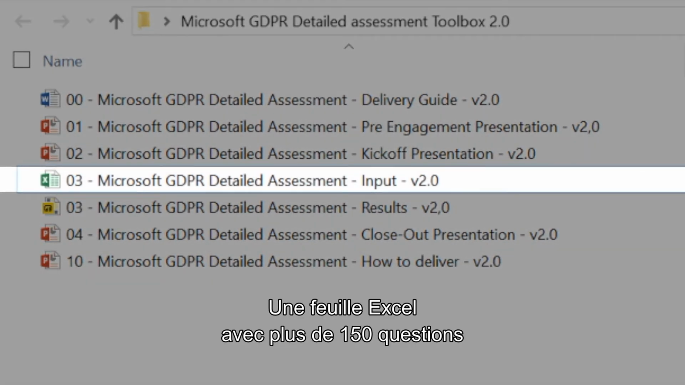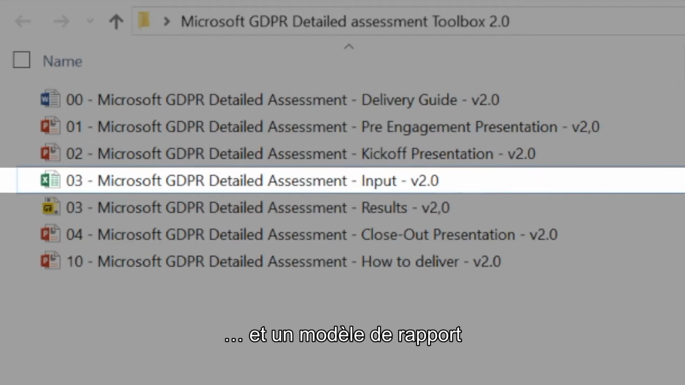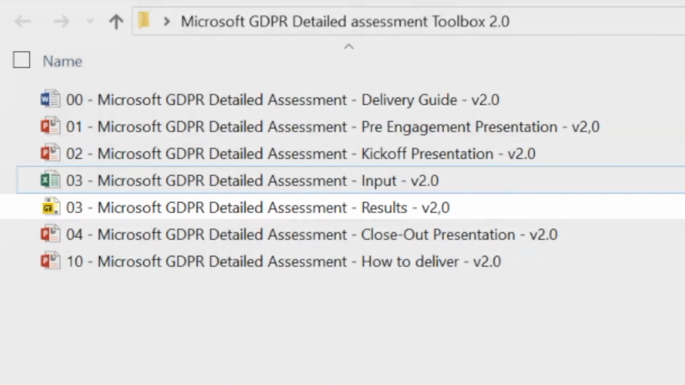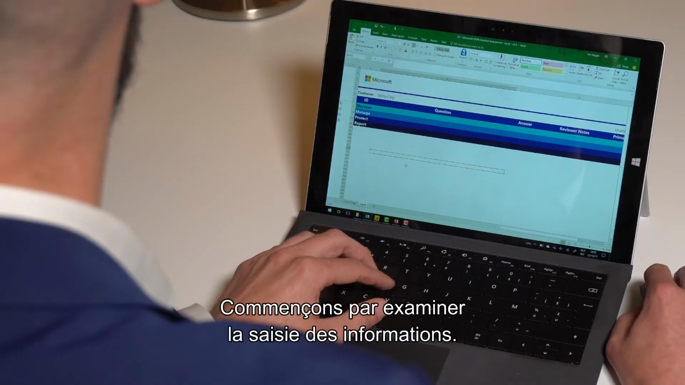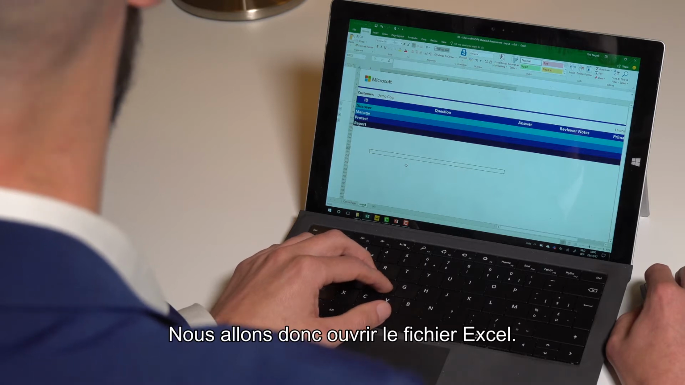The first one is an Excel sheet that contains over 150 questions that help assess GDPR maturity, and also a Power BI file with an automated report template providing insights and recommendations. Now let's take a look at the assessment input tool. And for this part, we open the Excel file.